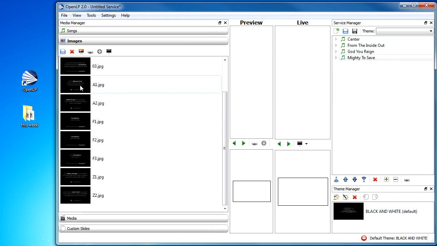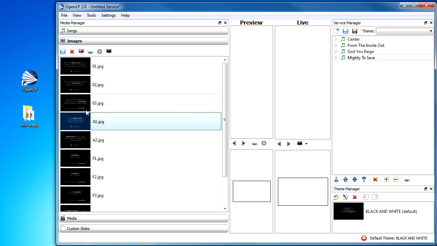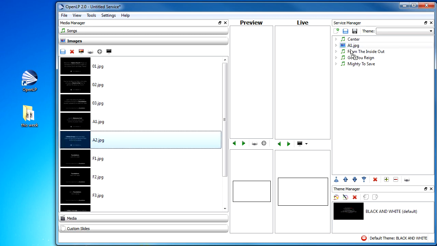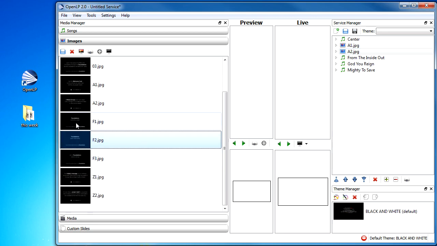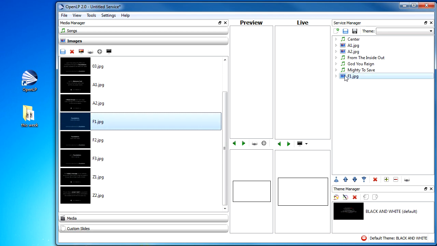Now there's A1 and A2. Let's say that I want to bring those two in, that those are going to be announcements after the first song. So A1, I drag it in right there after the first song. A2, I drag it just underneath it. Let's say that there's also a foundations announcement, which is F1. So I'm going to drag in the foundations announcement, and that's going to go right here. And again, I can reorder these slides however I want to.